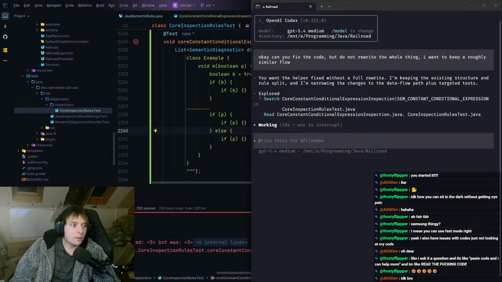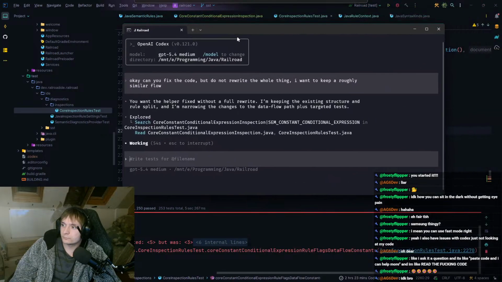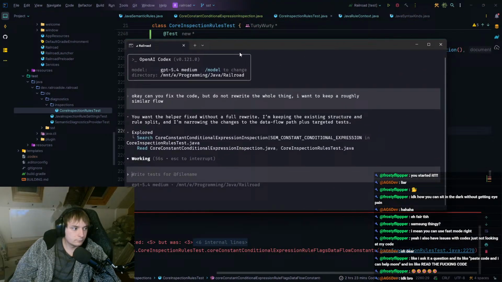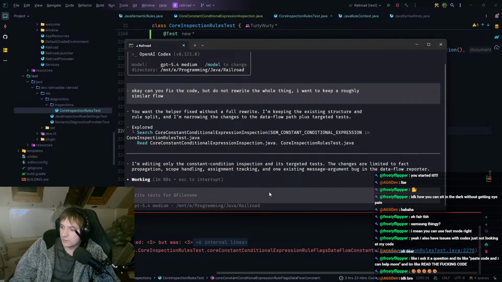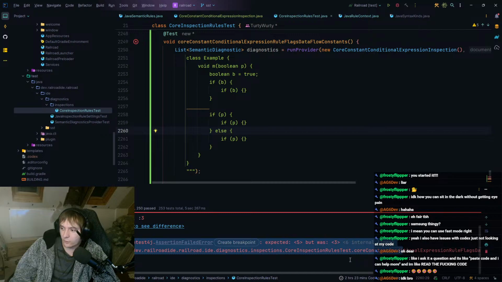Let me get Gemini out of the way. We'll deal with that later. I wanted to work on other inspections today. I didn't want to just be doing this one. But it was classified as the wrong thing.